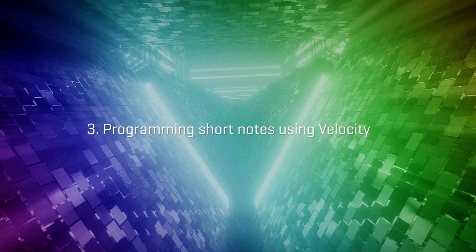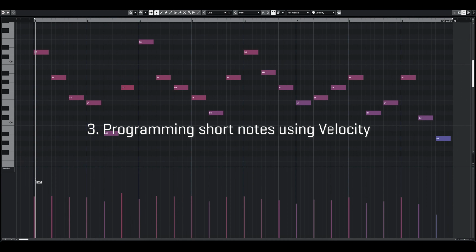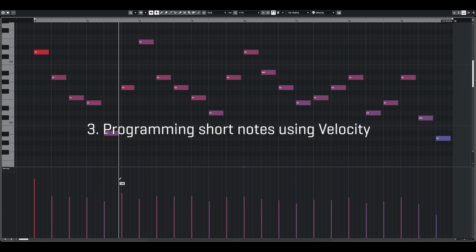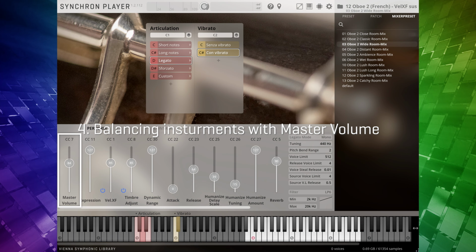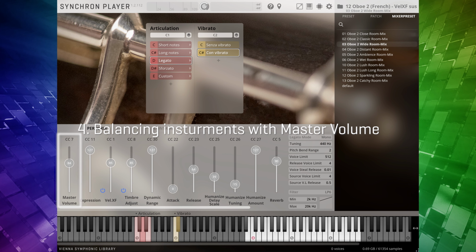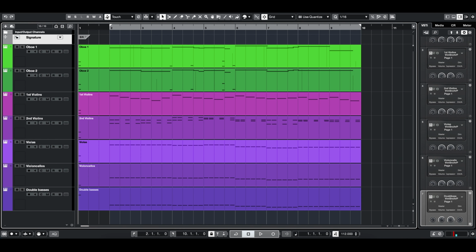We also learned about the phrasing with short notes with a played velocity. Instead of using velocity crossfade, the velocity values of your MIDI notes are used to establish a rhythmic base for a piece. And finally, balancing between the instruments for the final mix is done with the master volume slider. Now let's sit back, relax, and enjoy our ravioli with our ears.